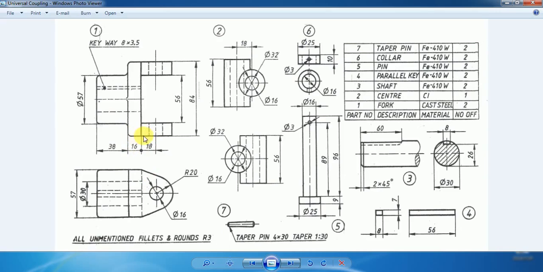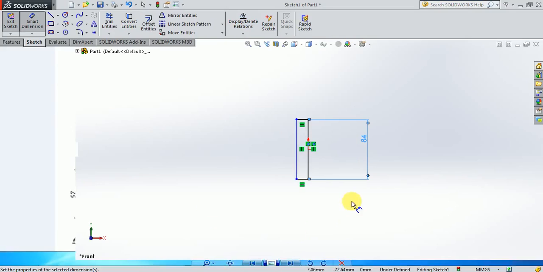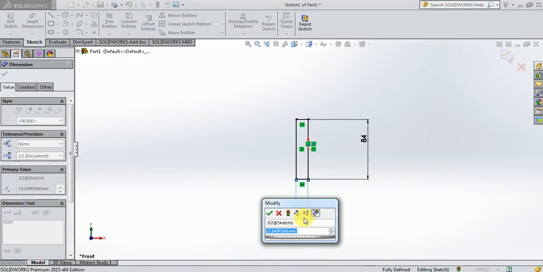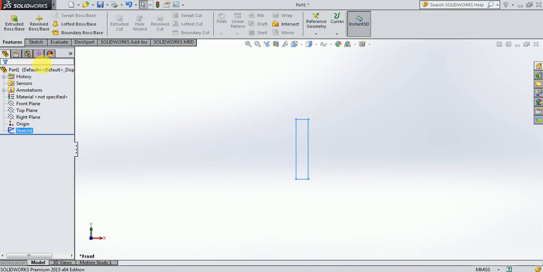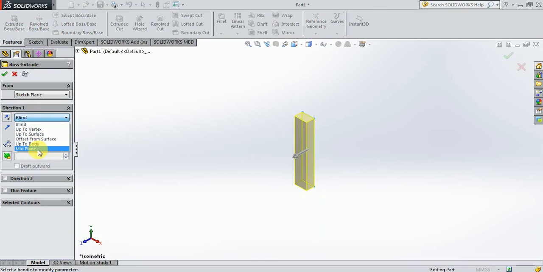Then the thickness of this middle portion of the fork is 16 mm, so that will be added. Now the sketch is fully defined. I will exit from the sketch mode, go to Features, and go for adding the material within the created rectangle by using the Extruded Boss option, and I will use the Mid Plane option.